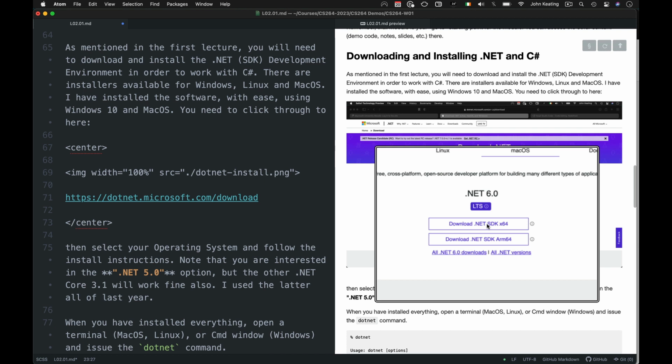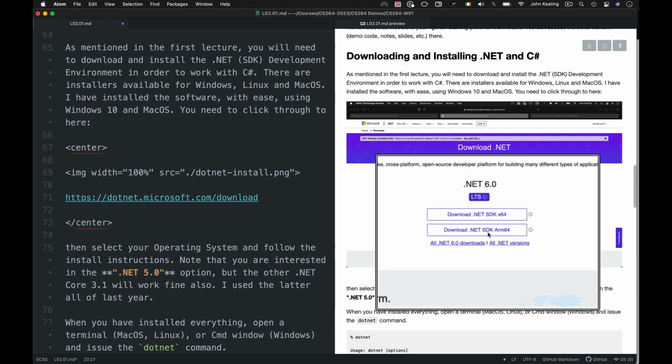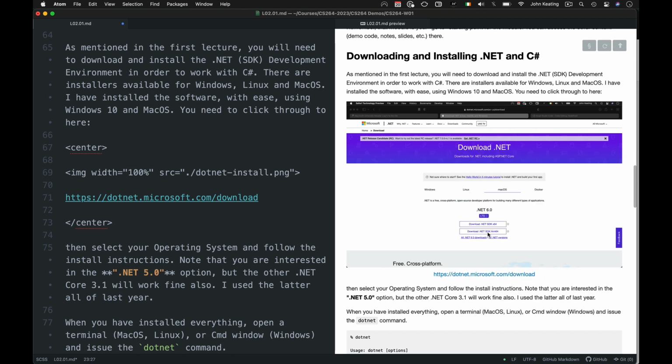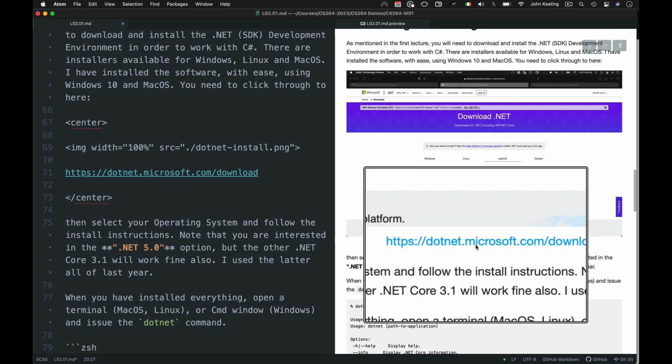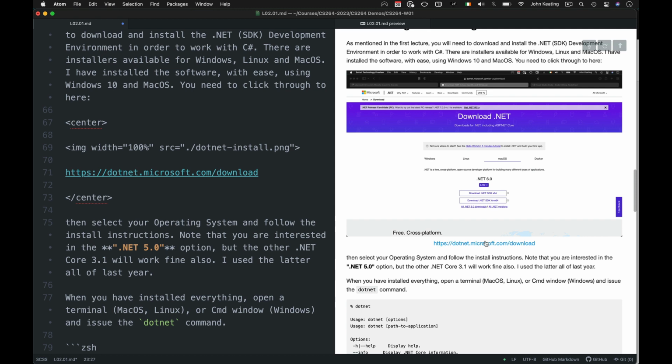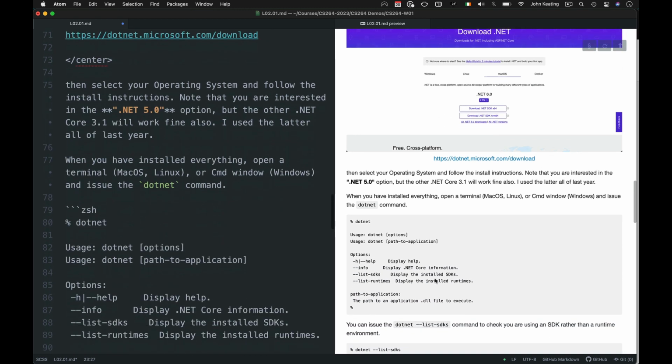If you have an older MacBook Pro with the Intel x64 chip, then download the first one. If you have a newer MacBook Pro, which I have as my other machine, it has an ARM64 chip, so you're looking at the M1 or the M2. So download the second one. You'll get other options available for Windows and Linux as well. It's free, it's cross-platform, it's useful. You can click on this link here to go and download, then select your operating system and follow the instructions.